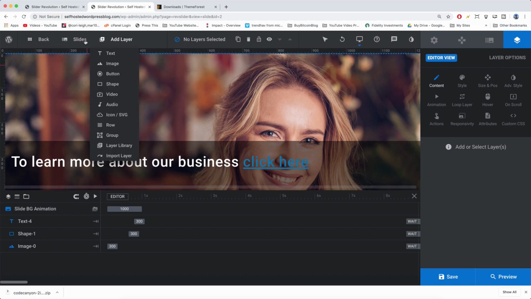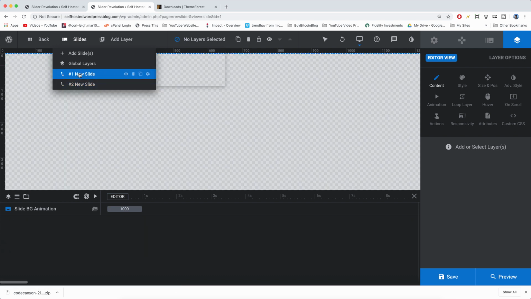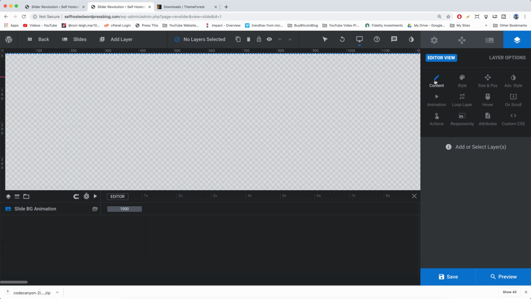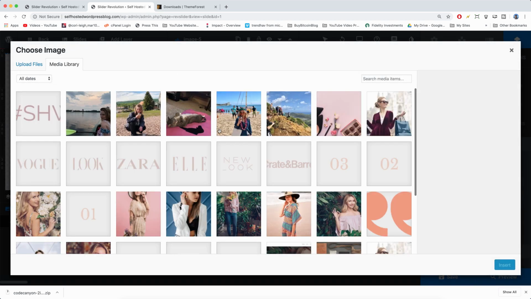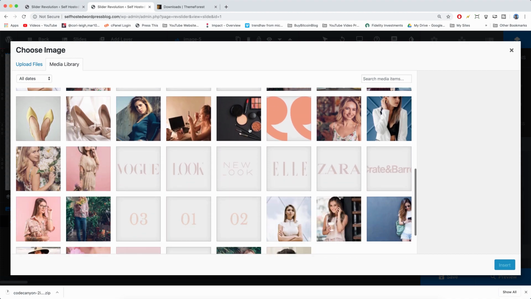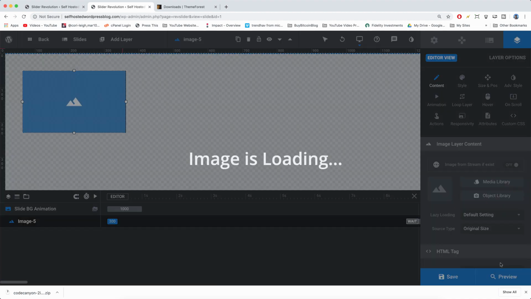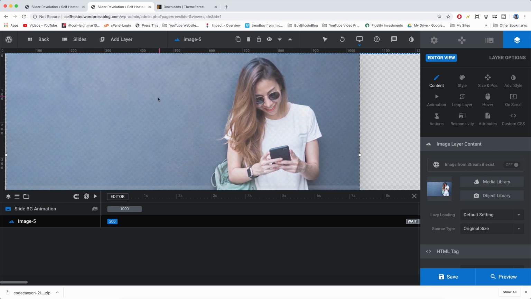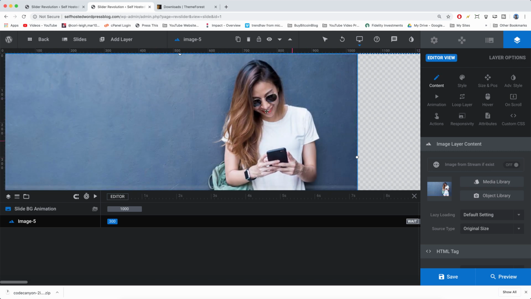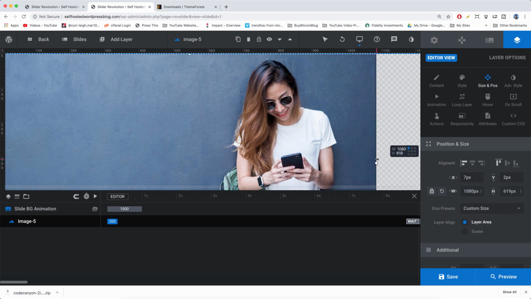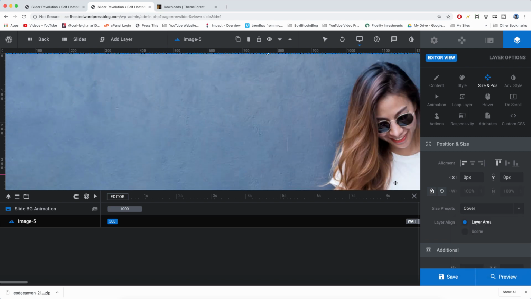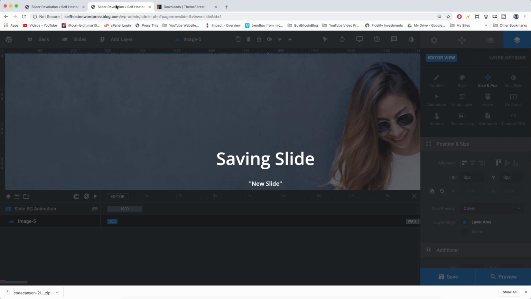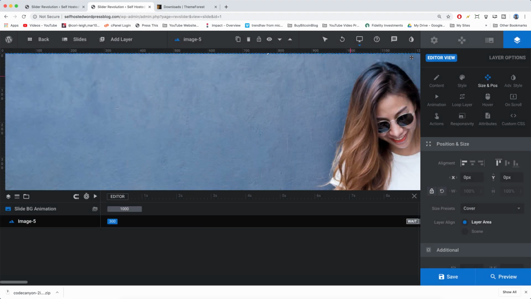So what we want to do is click on number 1 new slide, content, hover on add layer, image, WordPress library. Alright, we're going to give ourselves one more image right here. Alright, cool, insert, and then just drag it as you see fit, and you can also click on size presets and cover. Perfect. Alright, so let's save this slide, and now I'm going to attempt to insert this slide onto a web page. How do we do that?